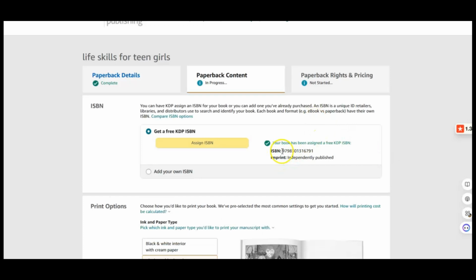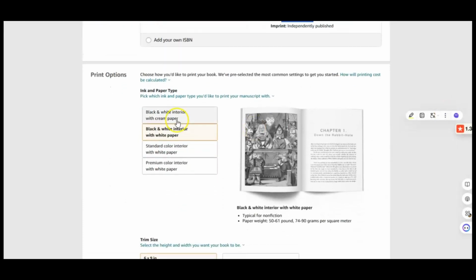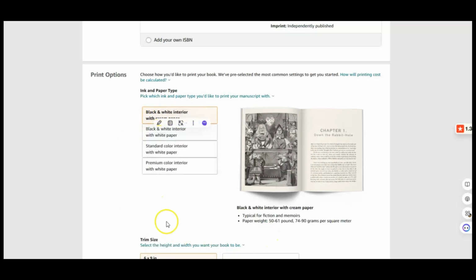So you can see Amazon has assigned this book an ISBN, but I'm not going to publish this because it's already live. So now you scroll down. You can choose whatever you want here, but if you're going to follow my route, this is the one I chose. I always want a black and white interior with cream paper. This one is on white paper. This is how it's going to appear, but I always want mine to be on cream paper.